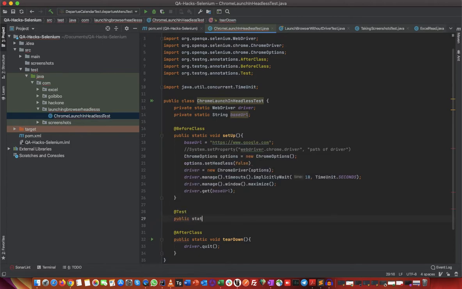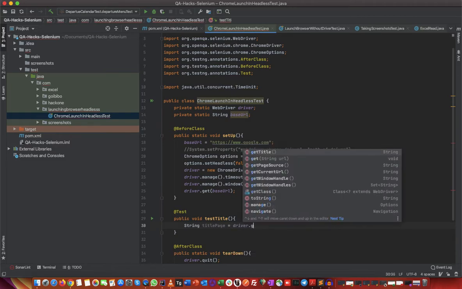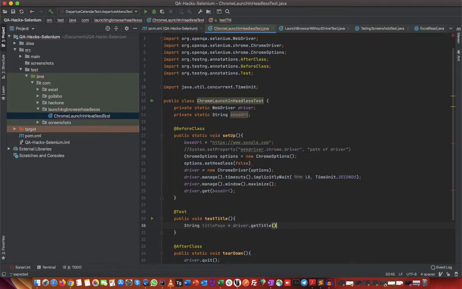Public static, not static, let's make it public void test. Let's get the title of the page. I'm going to create a String title, driver dot get title, and I'm just going to print that out.